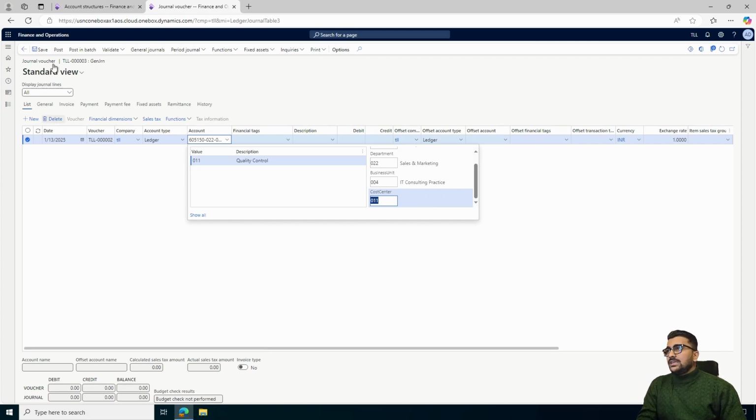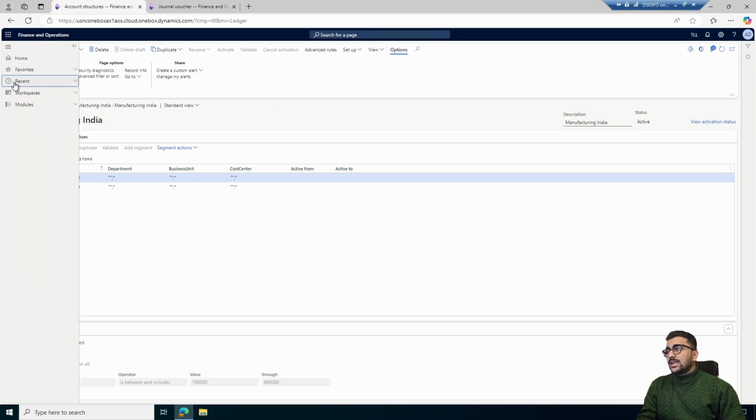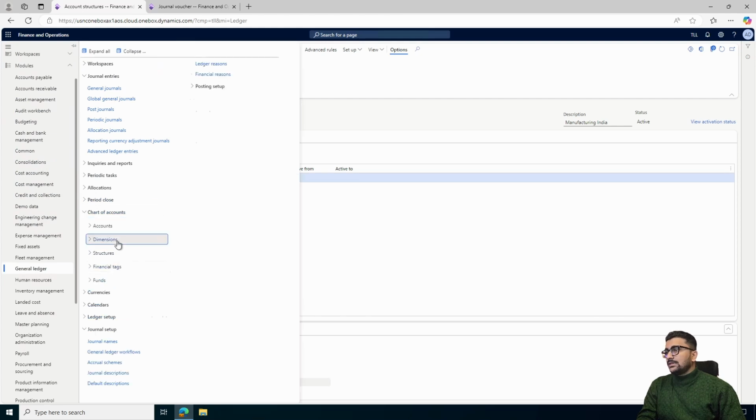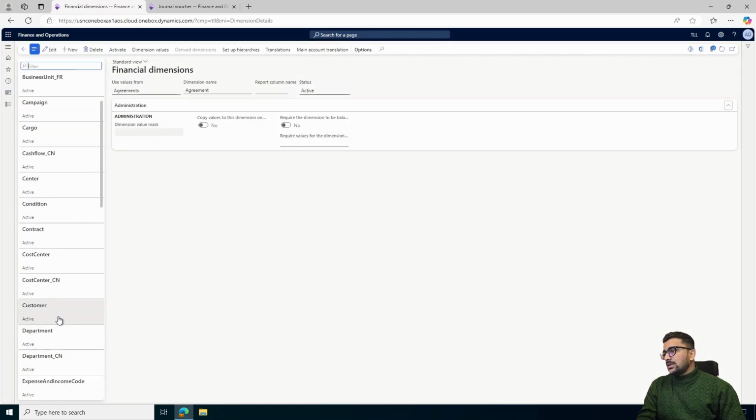We have one feature available in D365, which is derived dimension. Go to the general ledger module, chart of accounts, dimensions, financial dimensions. Let me close this. If you see here, in department, in the action pane you will see derived dimension. So what does that mean?